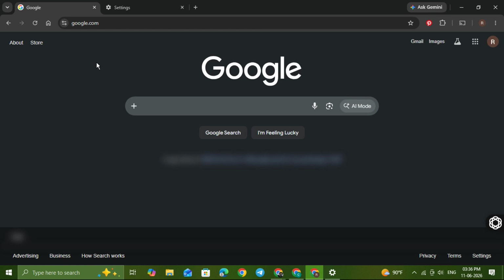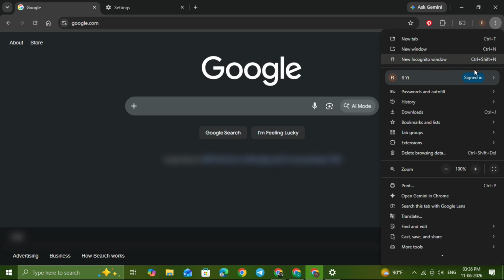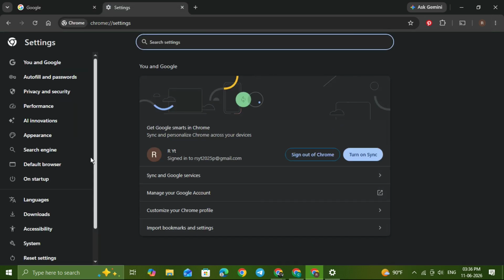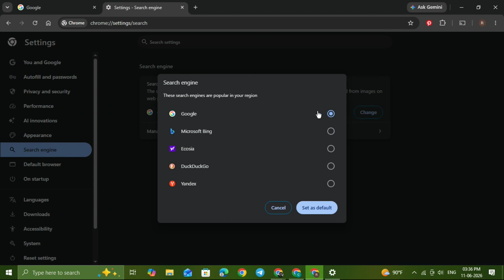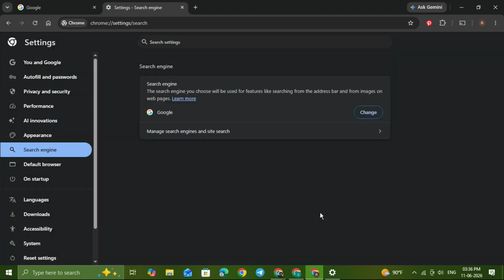To fix that, click the three vertical dots in the top right corner of Chrome and select Settings. From there, click Search Engine in the left sidebar. Then click the Change button and select Google as your search engine. After that, click Set as Default. This makes sure Chrome uses Google Search properly, which is what enables the voice search feature on the search page.